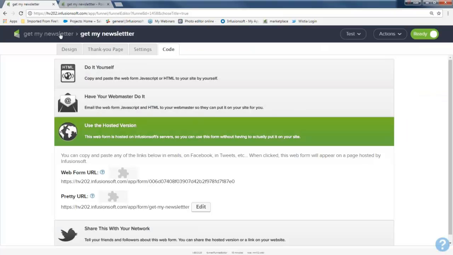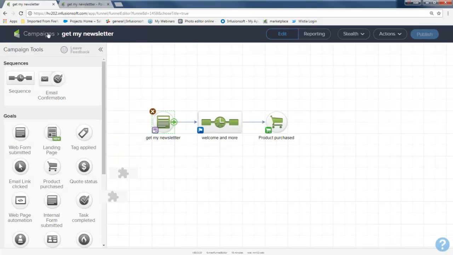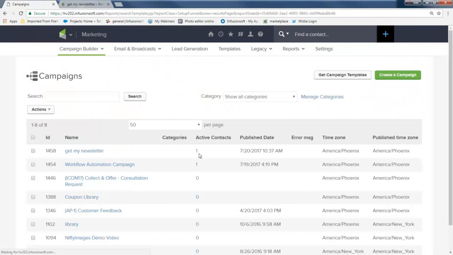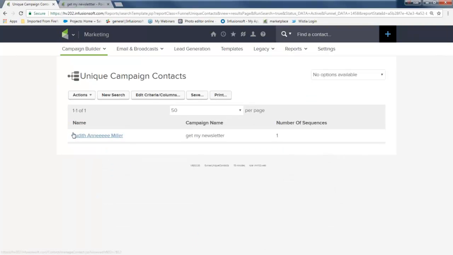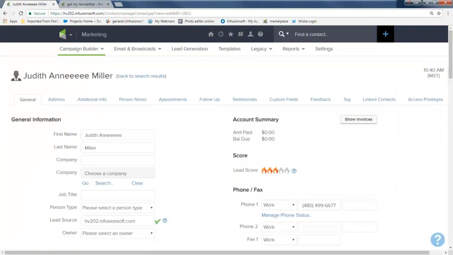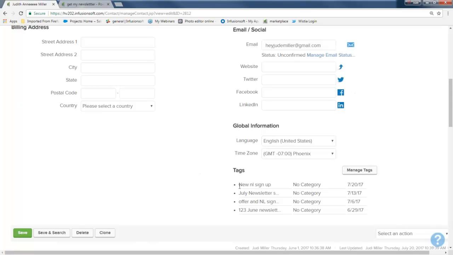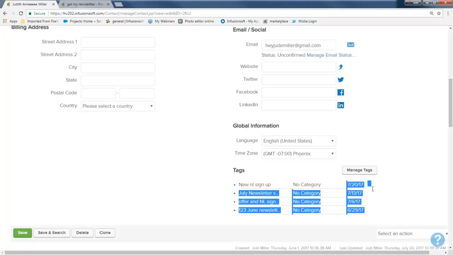Let's go back into Infusionsoft. If we go back to our campaigns, you'll notice there's a 1 there. And if we click on that 1 active campaigns right in the middle, that's the person that filled it out, Judith Ann Miller. Let's open up my contact record. By clicking on my name, it will open up my contact record, and I should have the tag New NL sign up, because that's the tag that I told Infusionsoft to give to people that filled out that form. Let's see. I'm going to scroll down. There it is. New NL sign up, 7/20/2017. So we know that that part worked.